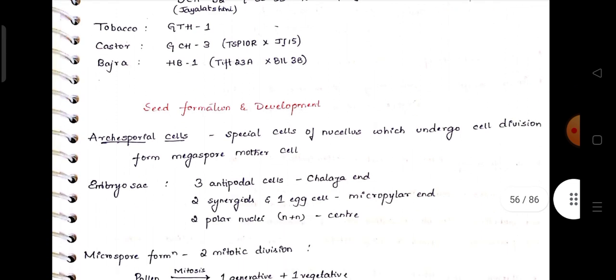For tobacco, GTH1 is the popular hybrid. Castor GCH3, the parentage is TSP10R into J15, JS15. Then for bajra, HB1, parentage is TIFT23A into BIL3B.